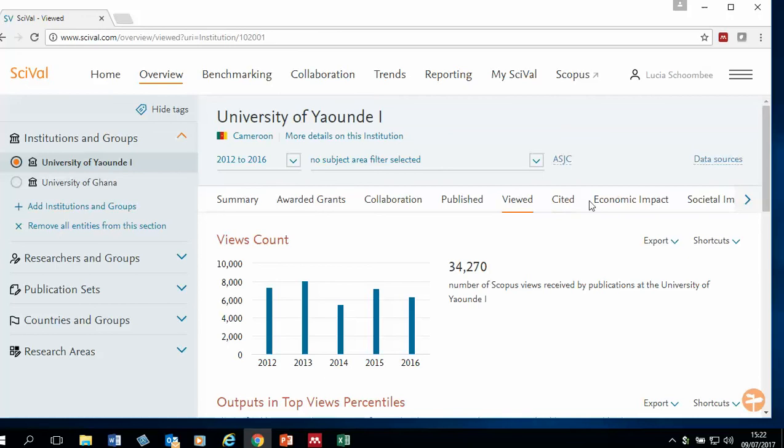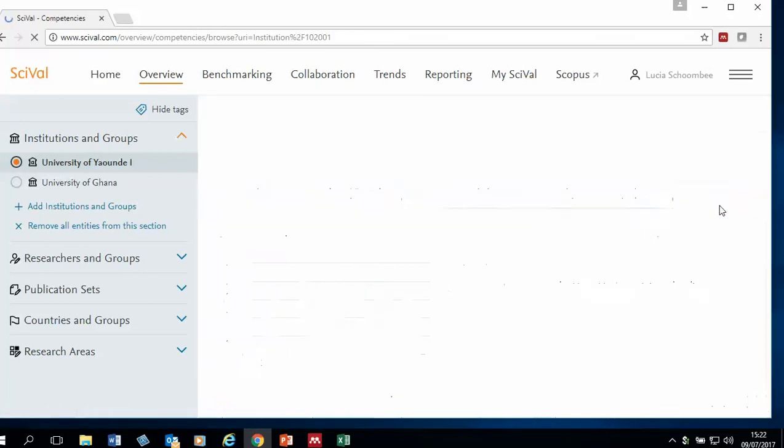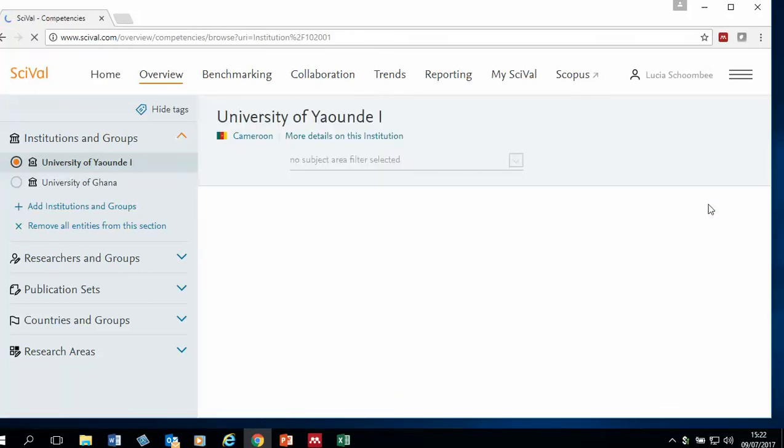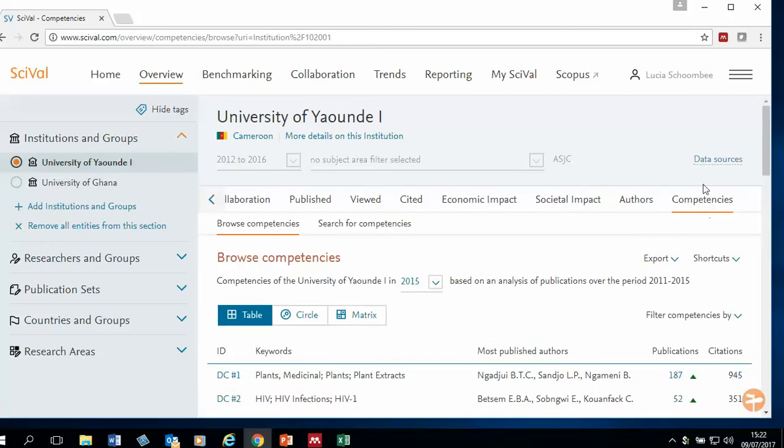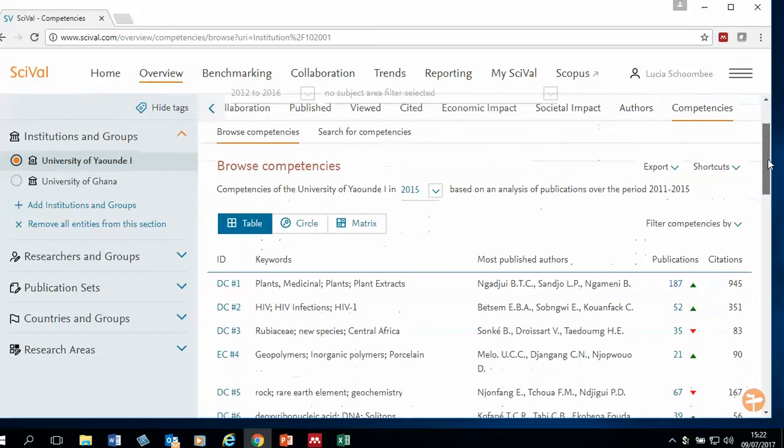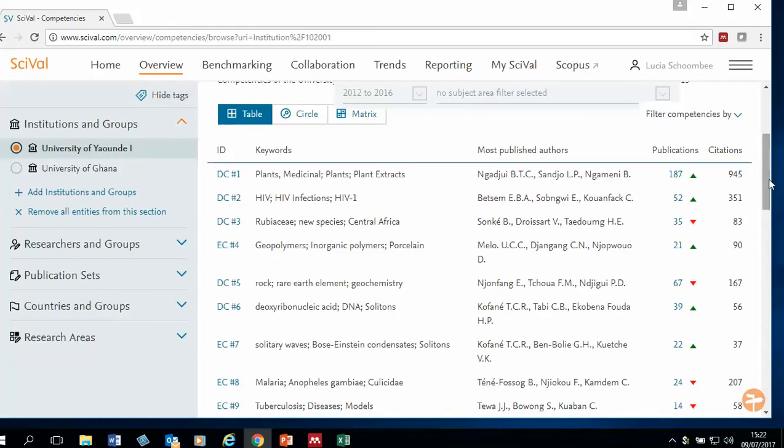Right. So you can go on and look at the different metrics that are available. Look at the societal impact. You can look at the authors. You can look at the competencies. So looking at the competencies, this is an additional way of looking at the subject focus of the university. It uses a different methodology of co-citation analysis, and it gives you on a granular level, it identifies what are the competencies within the university.